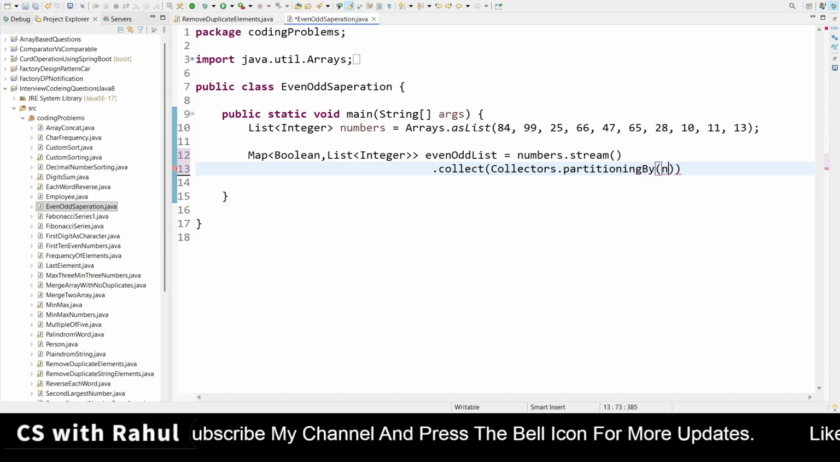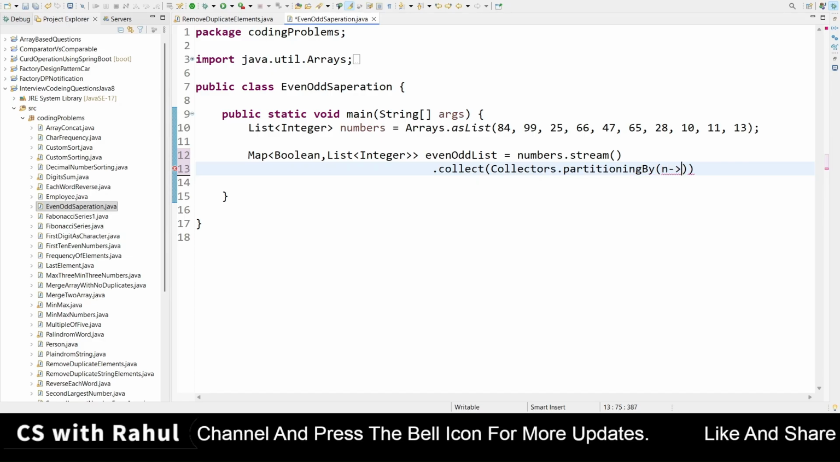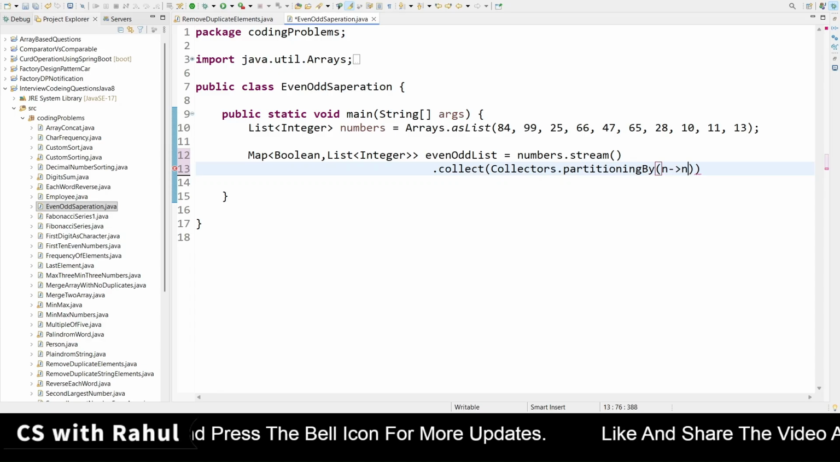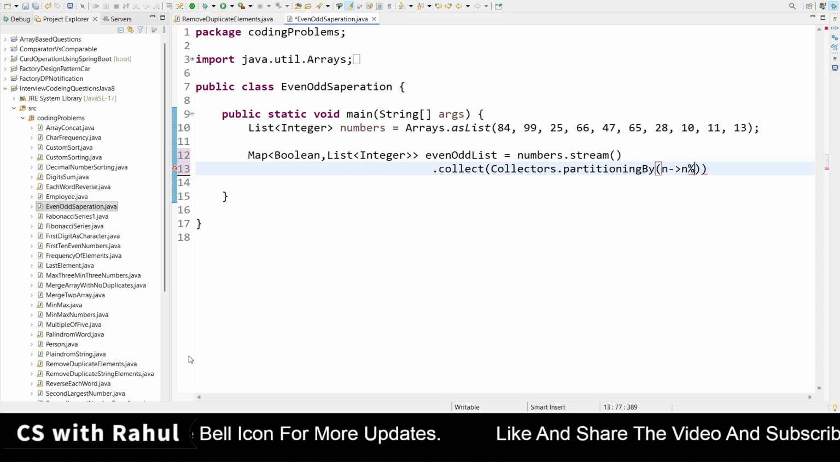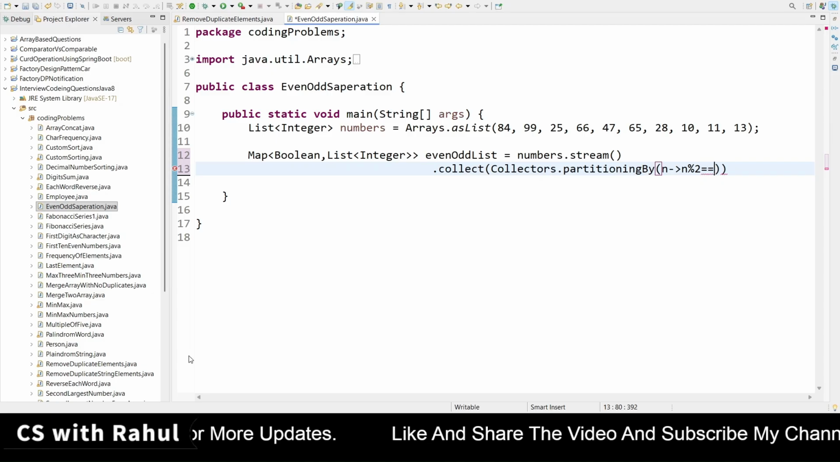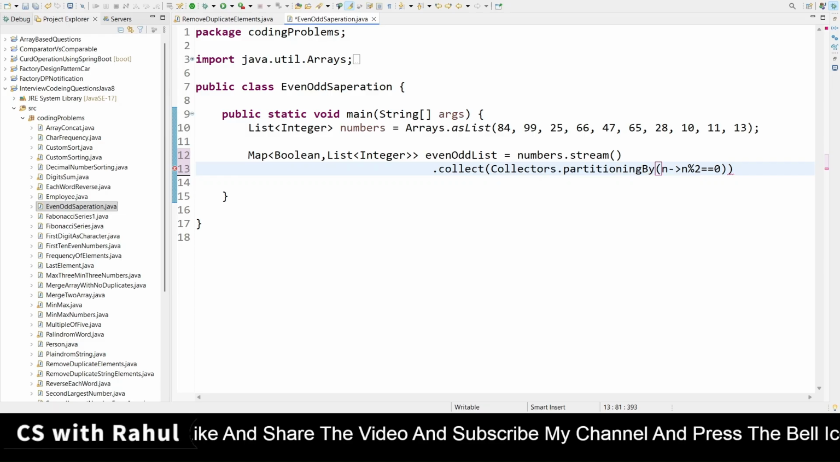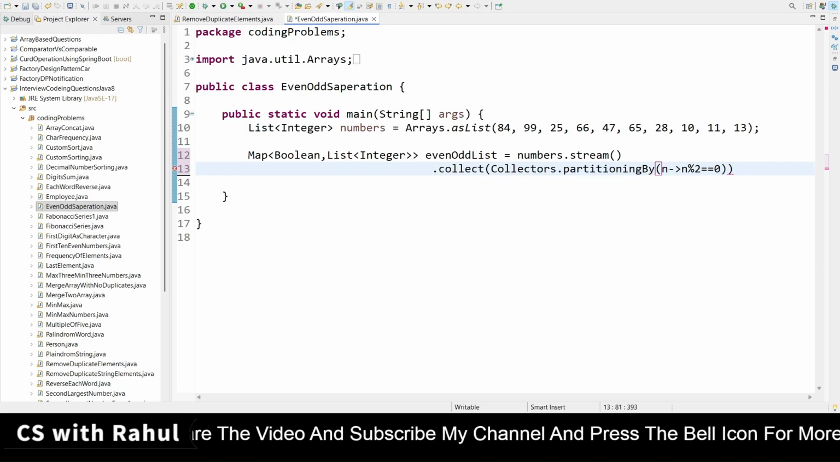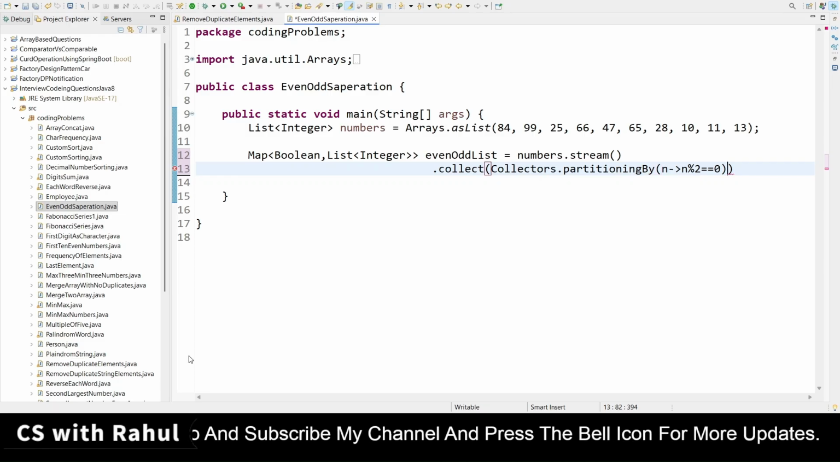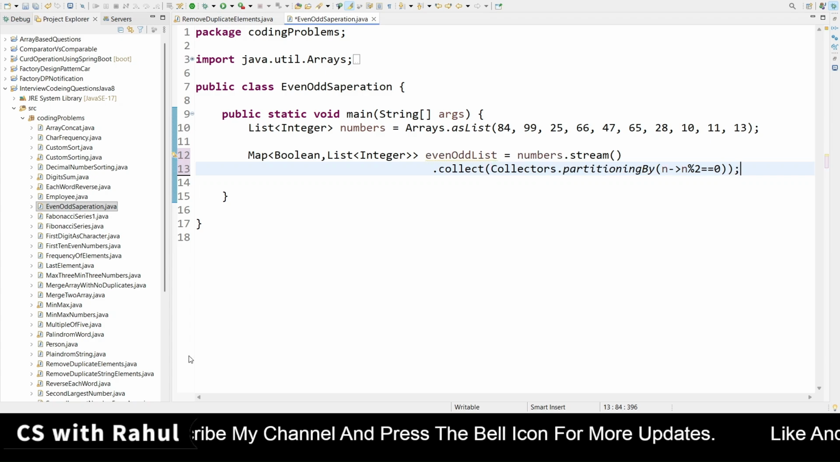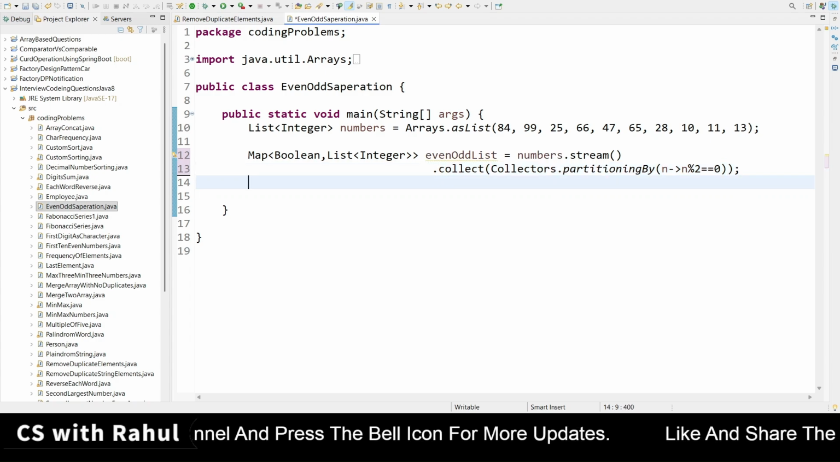How can we use that? One by one we will take one number and we will check whether this number mod 2 is 0. If it is 0, then it means it is an even number, and this will be stored. The map will be stored, meaning I will show you.